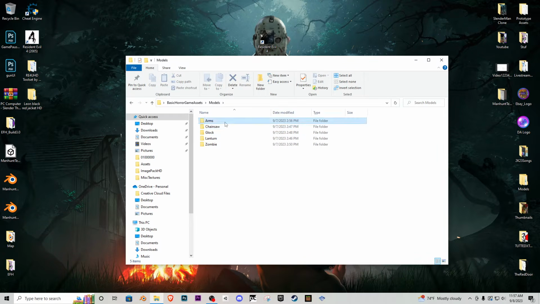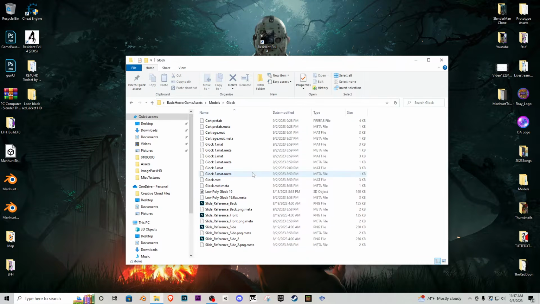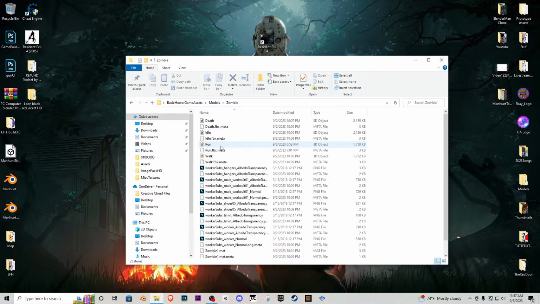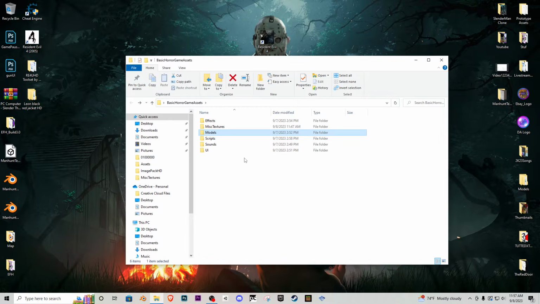Inside the models folder we have arms, which are just basic arms for the player. We have a chainsaw asset because I'm going to be using that for my enemy. We have a Glock for the gun we're going to be using. We also have a lantern that I modeled just so we have a light source, and a zombie with its animations that I got from Mixamo, just because this is going to be a very basic how to get everything set up tutorial.